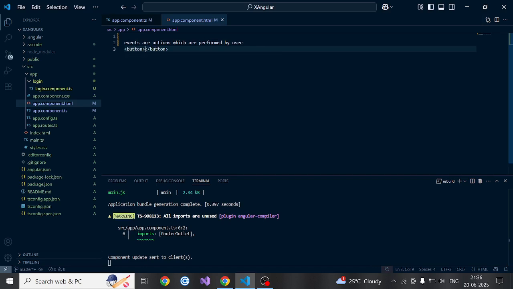If a user clicks a button, so some event is performed. When a user clicks, some action will be performed. Like on clicking the button, some data will be shown, or you will be redirected to a new page, or you can delete something, or redirect to another site. Anything can be performed by using events. So events are nothing but actions performed by user.